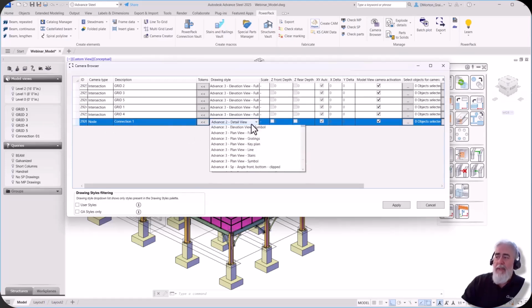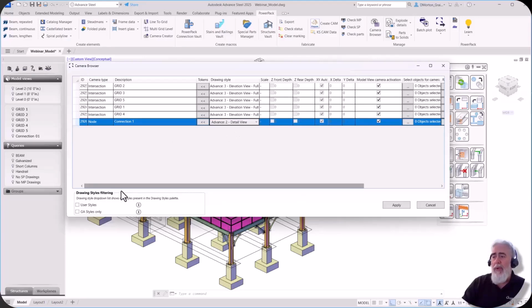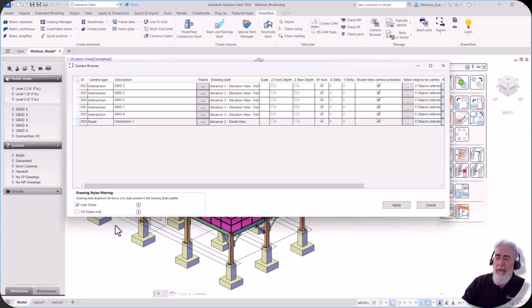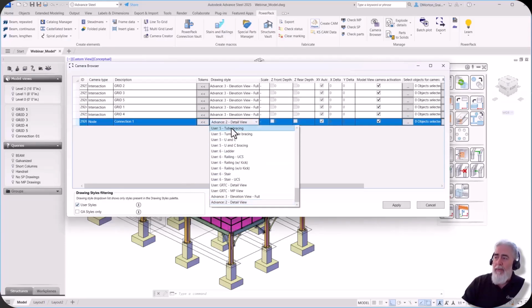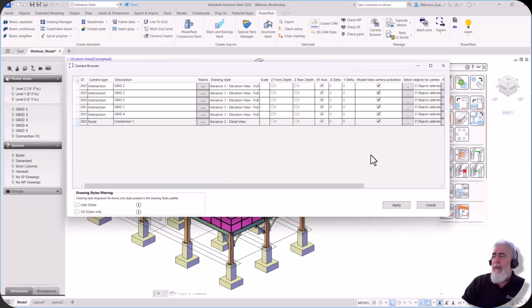The drawing styles, if I want to change them, I can access them from here. And what's even nicer about this, you'll notice that it says Advanced 2, Advanced 3, which is the out-of-the-box drawing styles. If I have my own, I can just check on user styles. And then when I do the drop-down, now you can see all my user styles are listed.